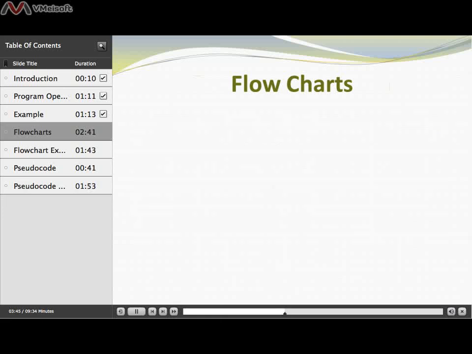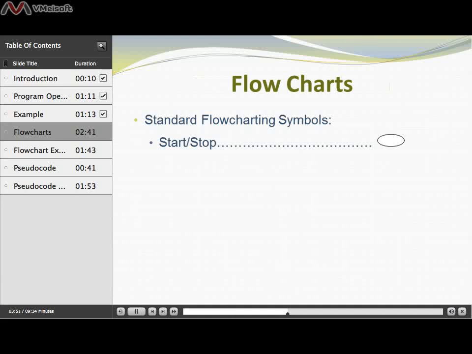Okay, so to create a flowchart, there are a couple symbols that we need to know. So the first is the start-stop symbol, so it's kind of self-explanatory. You're going to have a start symbol at the beginning of your flowchart, you're going to have a stop symbol at the end of your flowchart. Okay, they're pretty much the same thing. We have an oval. We also have what is called a process instruction.